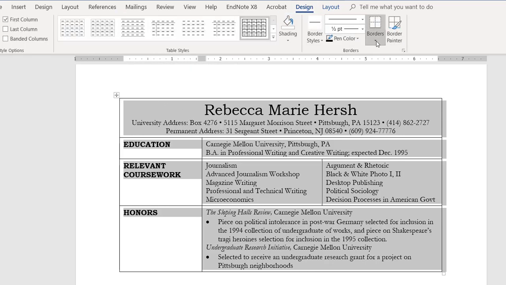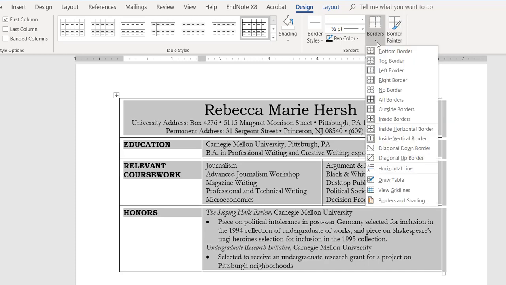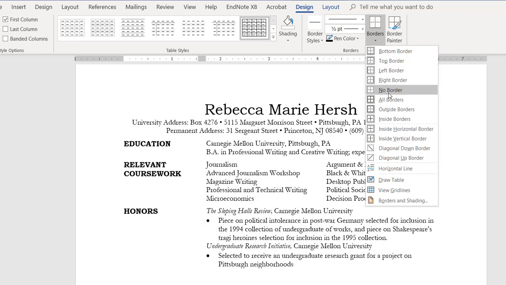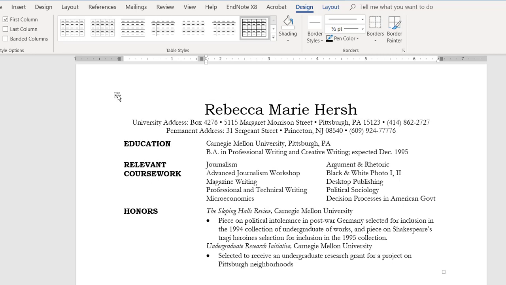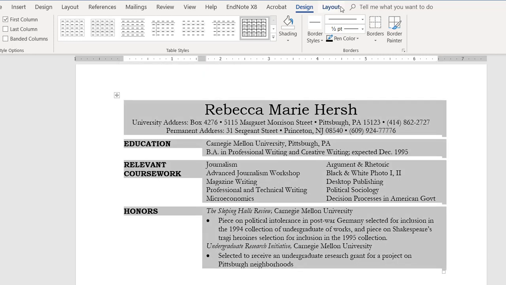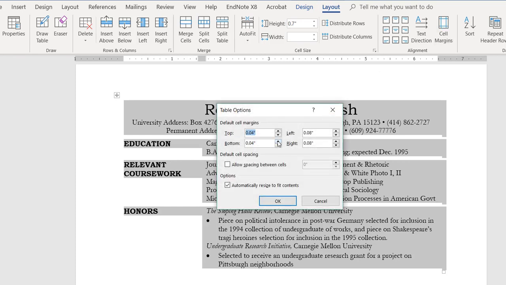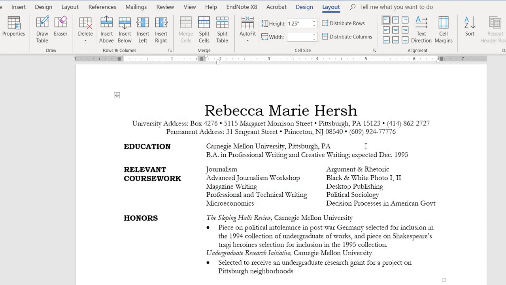Then you want to go up here to Design, and you'll see that borders will already be highlighted for you. You can click that down button and click no border, and what that will do is eliminate all the border. You might find that then you want to play around with your spacing a little bit more. So I'm going to add a little bit more cell margin just to give it a little bit more space, but you can begin to play with that.